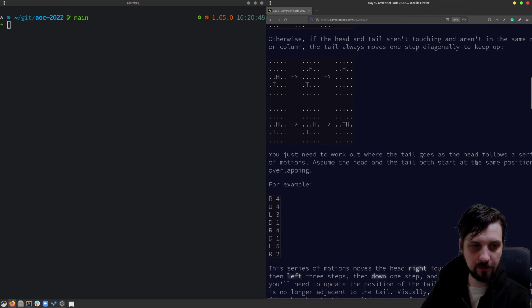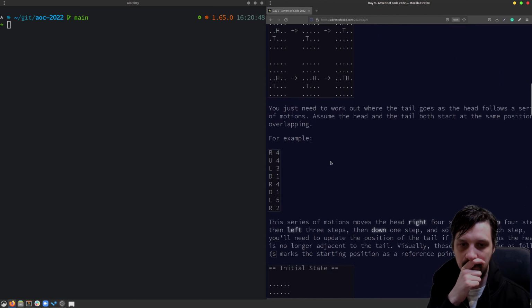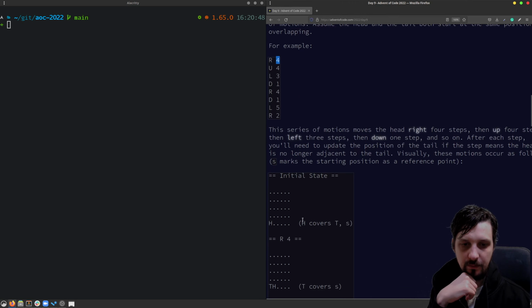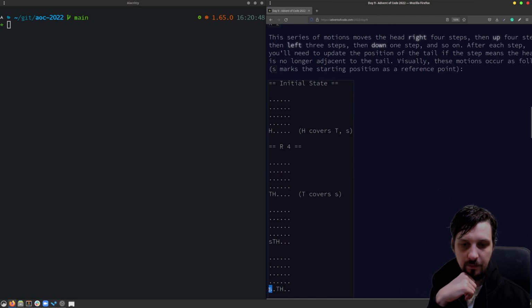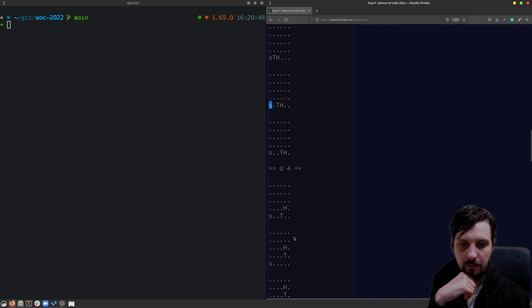Where the tail goes. I assume the head and tail will start at the same position. I assume R is right, U up, L left, D down. And this is, I assume, the distance, right? Okay, starting position, so right 4, up 4. Let me see this.